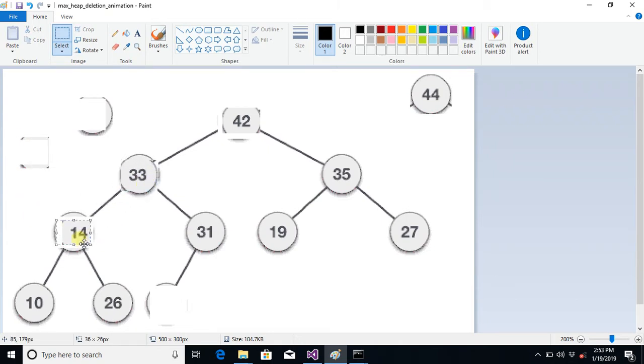And again 14 has two children, 10 and 26, and 26 is big brother. So we will compare 14 with its bigger child, I mean 26. And as you know, 26 is bigger than 14, so we will swap. 26 will come at this place and 14 will come at this place. And finally, at this point we do not have any further left or right child, so we will stop here. So this is the procedure that we will follow, and so let's define this procedure in the function heapDown.